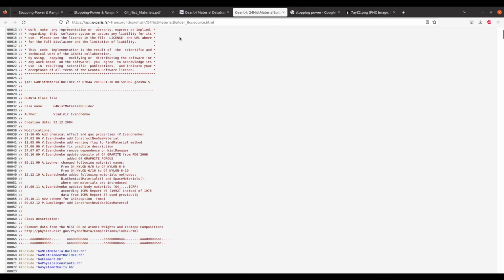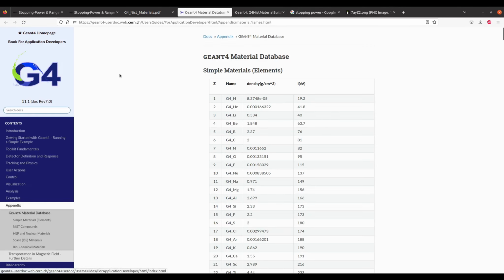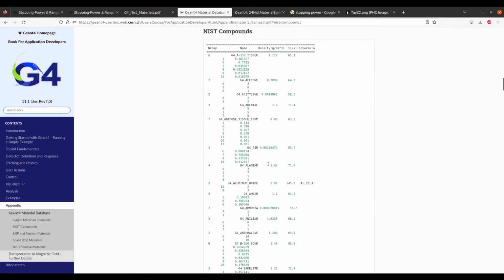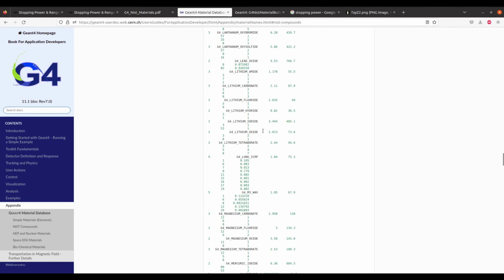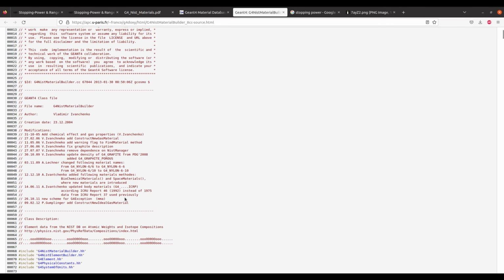You can also see the NIST material builder. It's a class of GEANT4, and you can also see the database on the GEANT4 website. It also mentions the NIST compounds, and if you click on it you will get all the data for the compound. So it is very useful in GEANT4 to define the material properties. You can also click on this link on this class. Let's open this link and see how it looks.